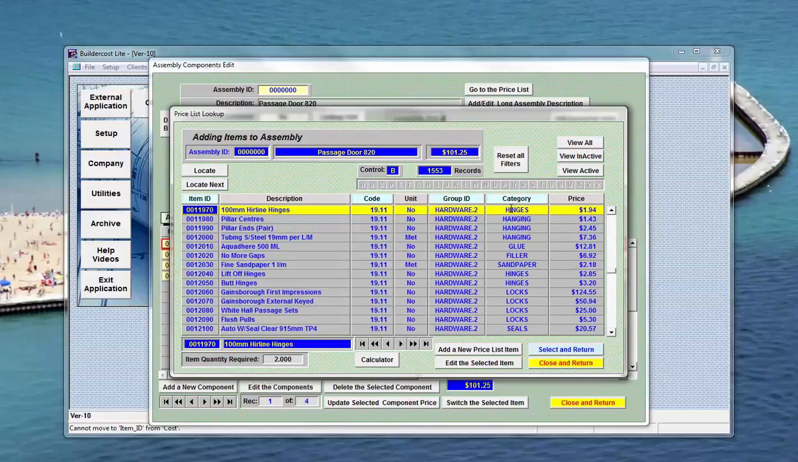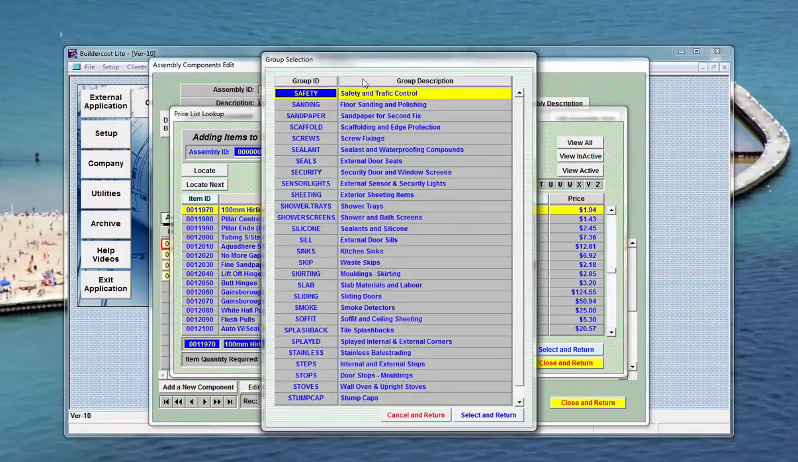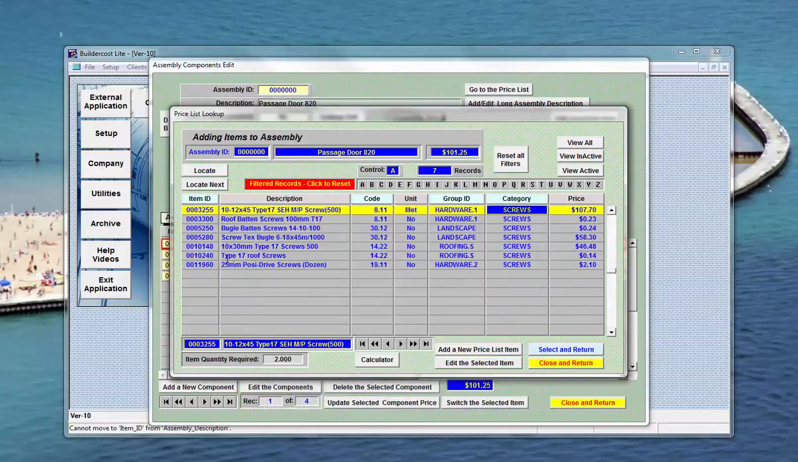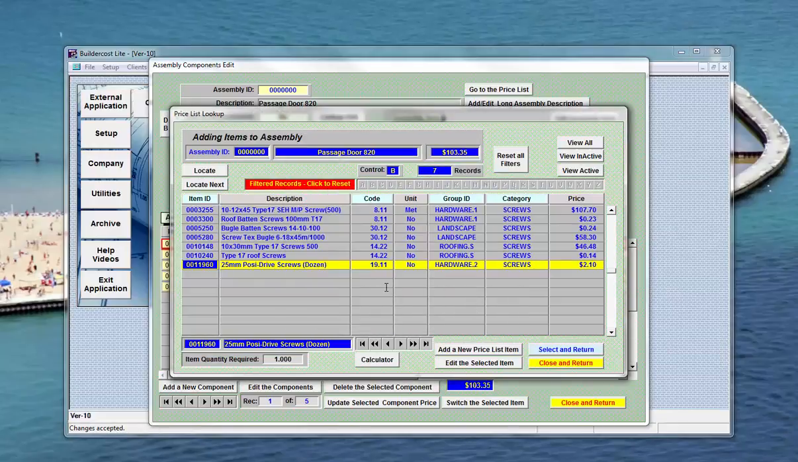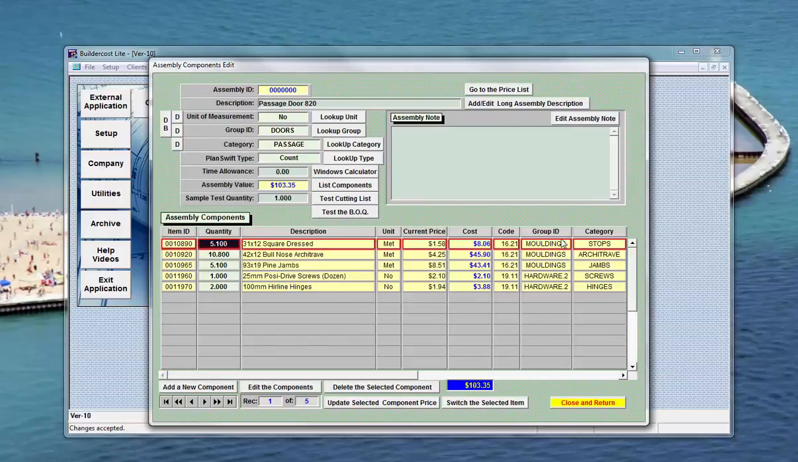Let's get the screws, S for screws here. And these posi drives, I've got them in here as lots of a dozen. So in fact we want 1 dozen of those. So what have we got so far? We've got the mouldings, we've got the hinges and the screws.